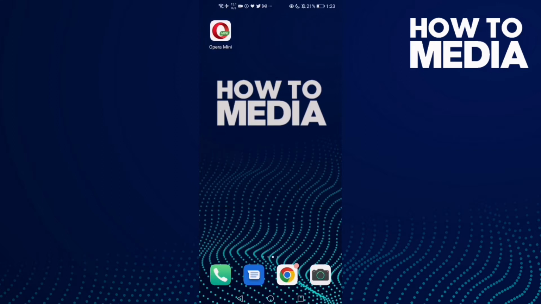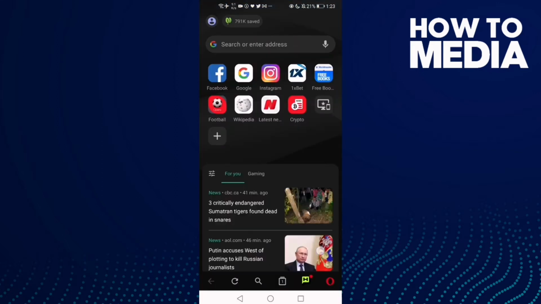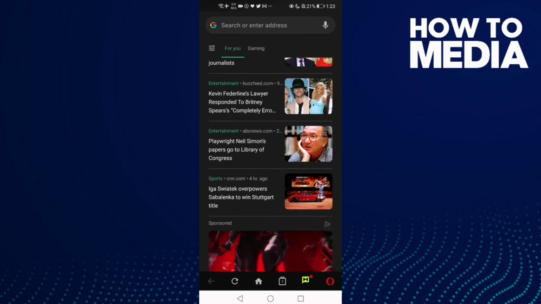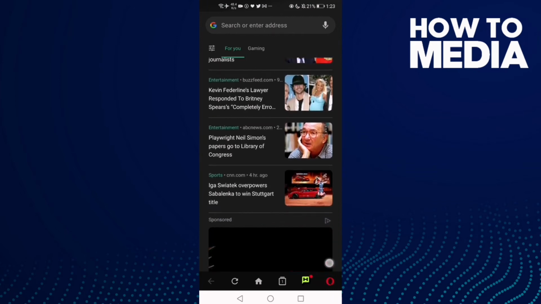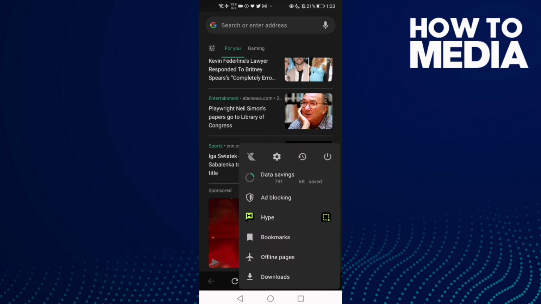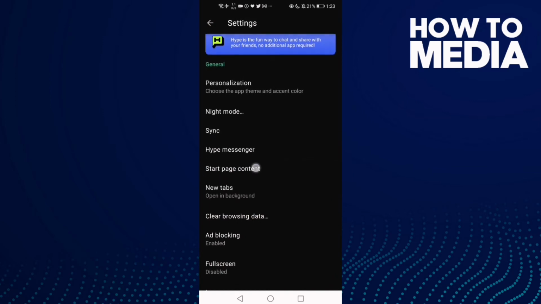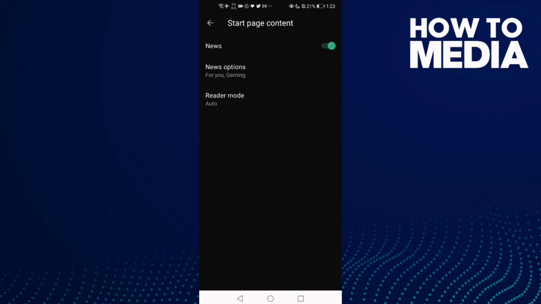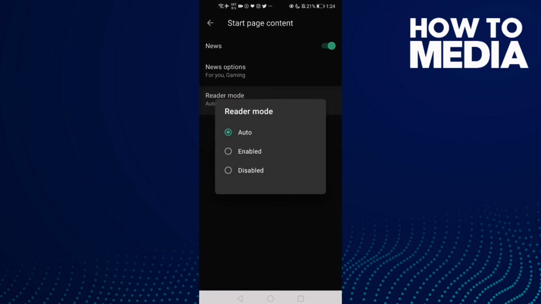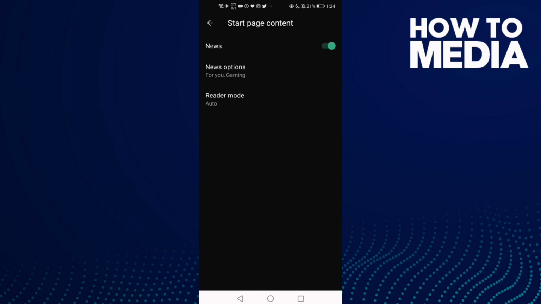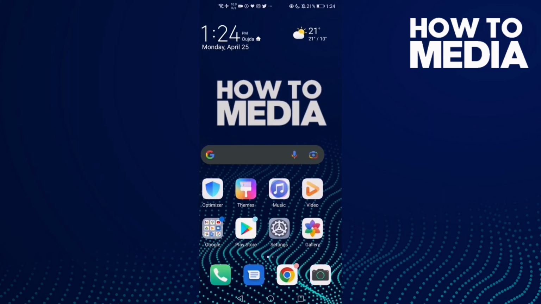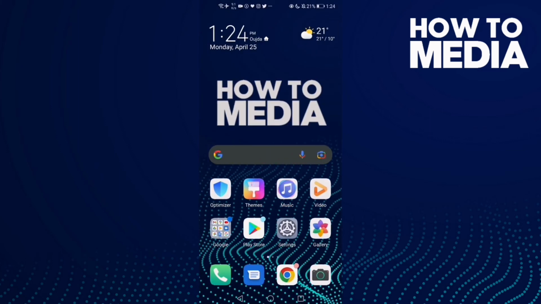First thing we're gonna do is go to Opera and then click this one, this Opera icon, and now click here and settings icon, and then you will click this one, start page content, and here you can find reader mode settings, and as you see you can manage it to anything you want. And that's how to find reader mode settings on Opera Mini, and that's it for today's video.